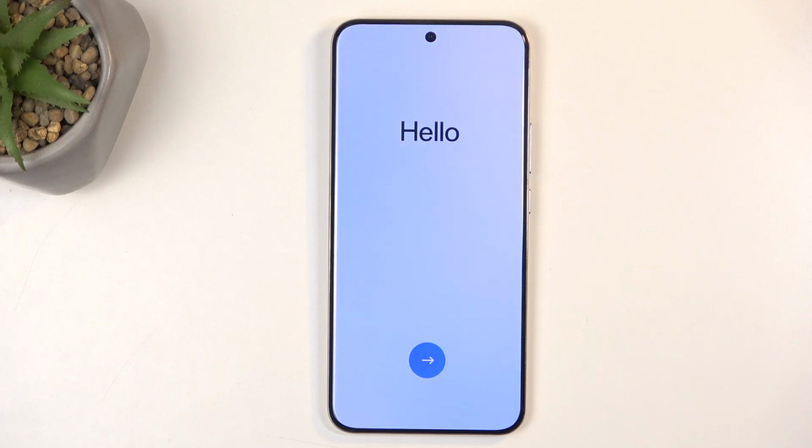Welcome. In front of me is a REALME 14 Pro Plus, and today I'll show you how you can go through the setup process of this phone.